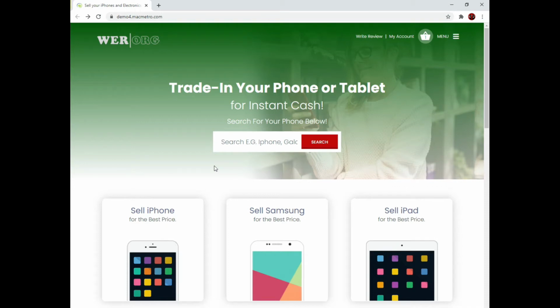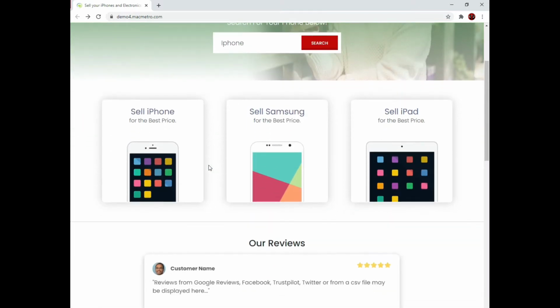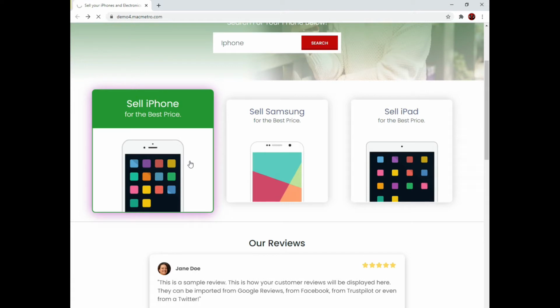Welcome. This is a demo for a buyback website that allows you to purchase used devices from the public just like Gazelle.com. So you send your prospects to the website where they can search for their device from the homepage. Or they can click on the type of device they want to sell.